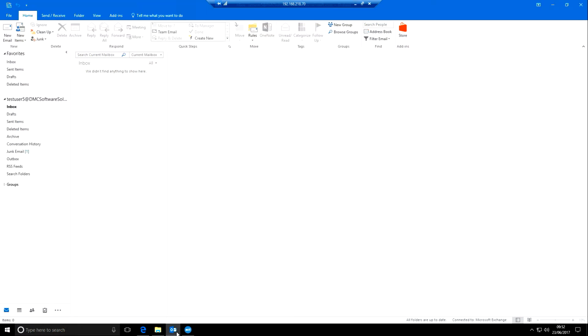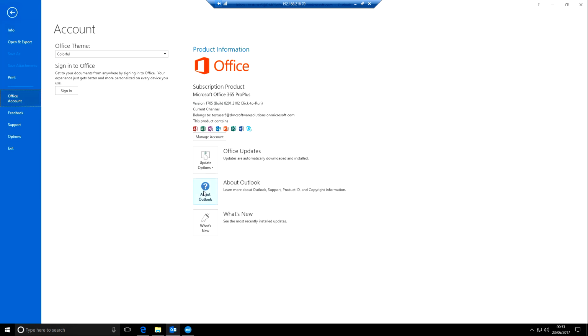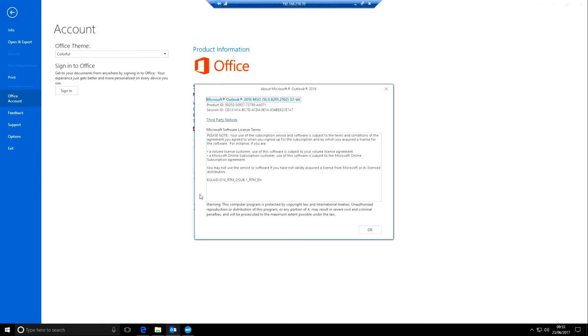The other way to check would be to open your Microsoft Outlook, go to File, Office Account, and About Outlook. We're looking at the build number at the top here, and the issue is affecting 8201 build, as you can see we have here.